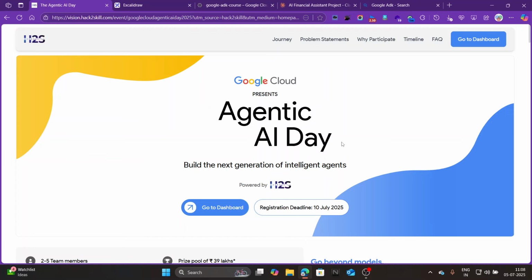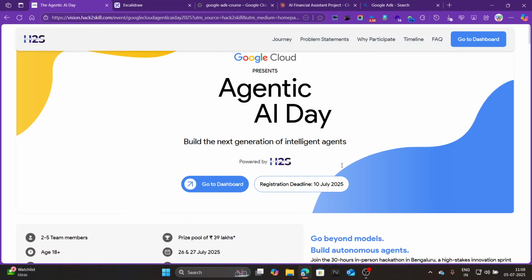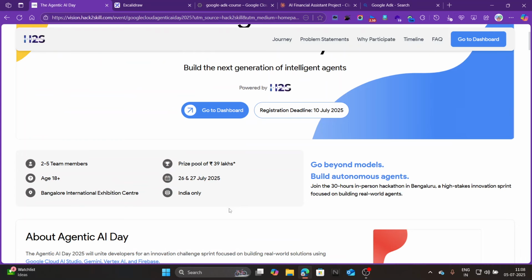There is a hackathon ongoing: Google Cloud presents AI Agentic Day. This happened in Bangalore. Here you can see all the information: a minimum of 2 to 5 members can participate, and this is an offline hackathon on 26 and 27 January, and today we have the 5th of July.